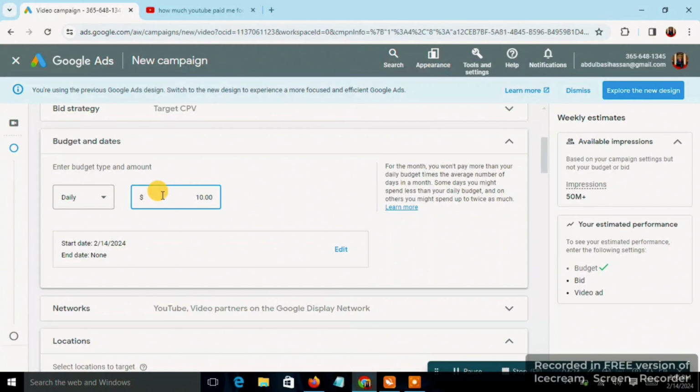Of course, there are some clients of mine who spend up to $1,000 per day, $500 per day. It depends on how you want to spend. So this $10 is just for people who want to run a test campaign.